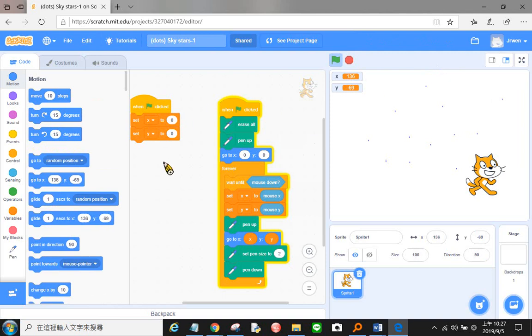It's easy. When you click the green flag, X is set to 0 and Y is set to 0, which means the center of the stage. Then when the flag is clicked, erase all and pen up, which means don't draw. So if you pen up, the center doesn't have a point. And there is a forever loop. Forever loop means that it keeps going inside the loop.